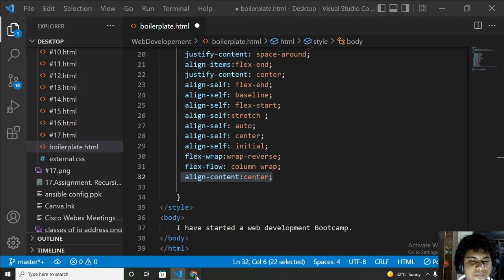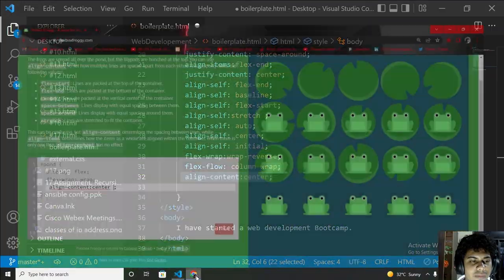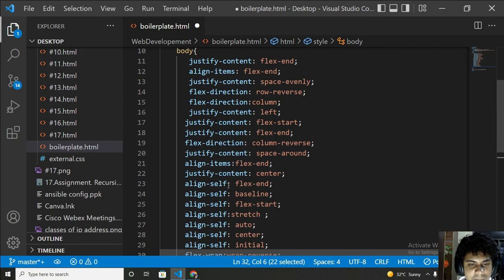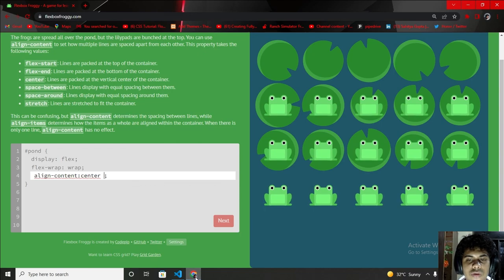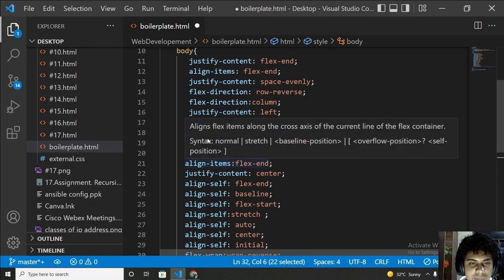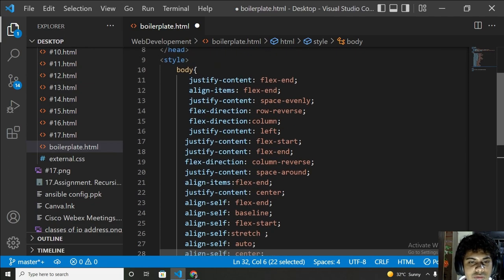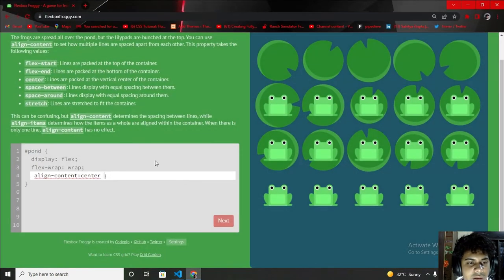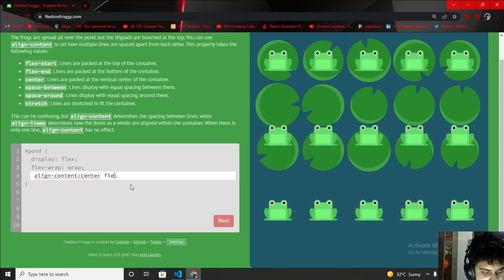Align item. Okay, align item. So now what is my align item? Let me see. I think I should go for flex start. Where is my align item? Flex start. I should use flex start. Let me copy it and edit it here. Only I can do center, not center. Flex start.